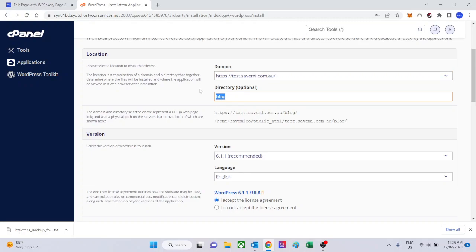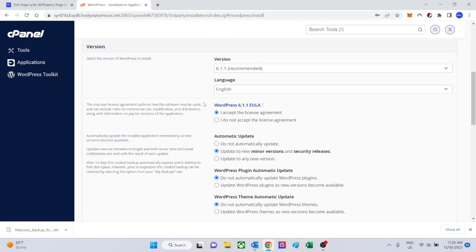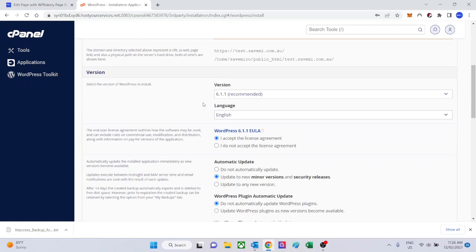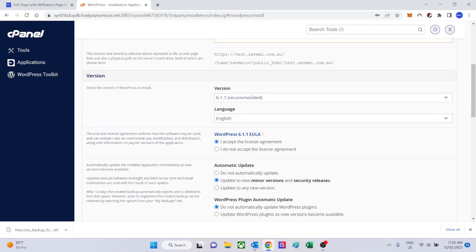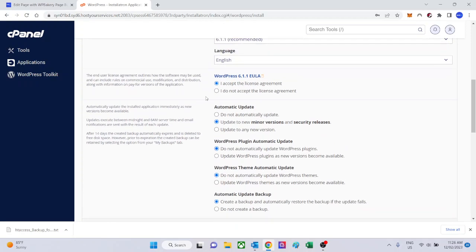Always do this: delete that blog, because that just puts it into another file and it can make things very, very difficult. Keep it on the version that it recommends. The language is obvious. Accept the agreement. Update new minor versions and security releases. I normally do.